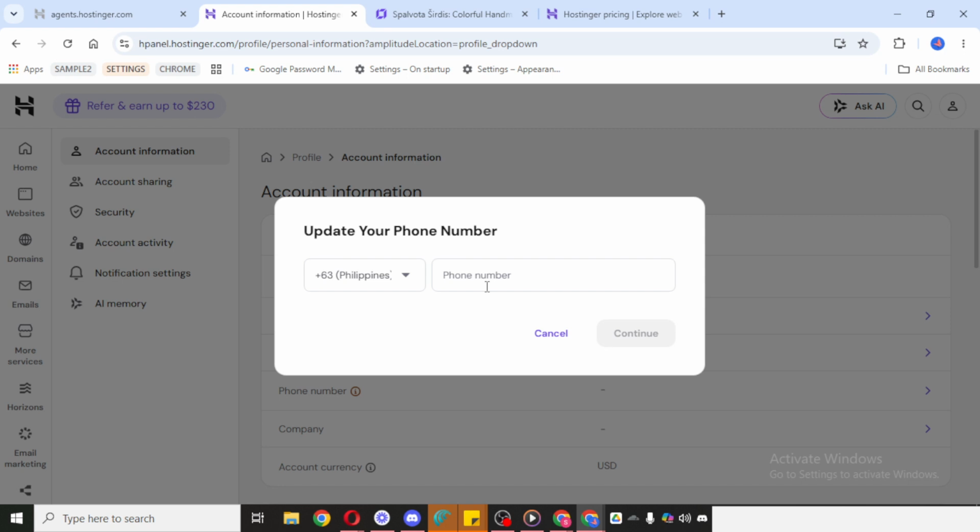And that's it. Once you've followed the on-screen instructions, your phone number should be successfully added to your Hostinger account. Keeping this information updated is a smart habit because it helps ensure your account remains accurate and easier to manage. If you're following along on your own device, move slowly and carefully through each screen so you don't miss anything. With just a few clicks, you can complete the update and have your phone number added in no time.